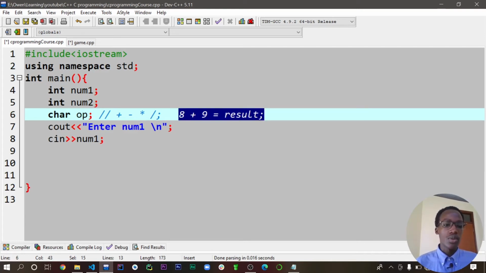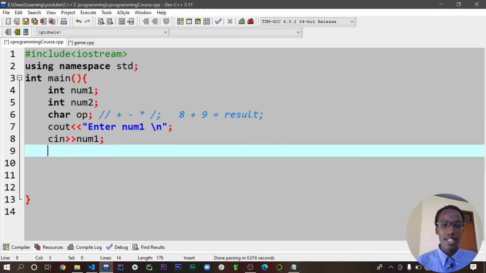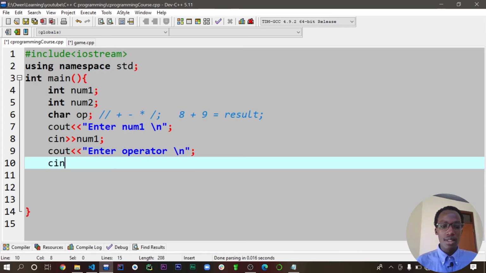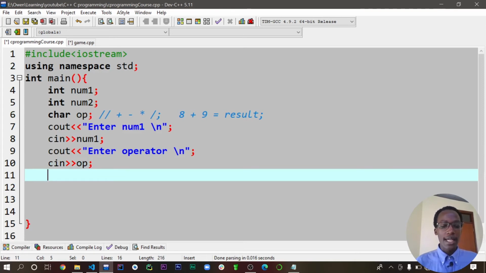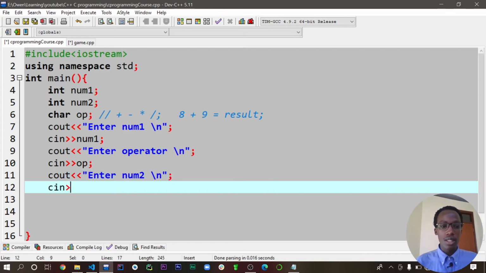So let's use this. We're going to say enter. After we've entered the first number, we want to enter the operator, so we're going to use the character here. So cout enter operator, then a new line, then cin. Now we have to store the operator. Then we tell our user to enter the second number, so cout enter num2 in the next line, and then we store it in cin num2.